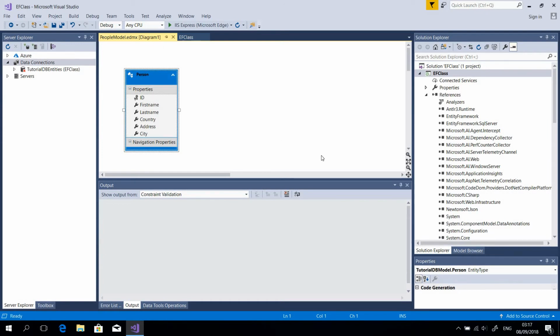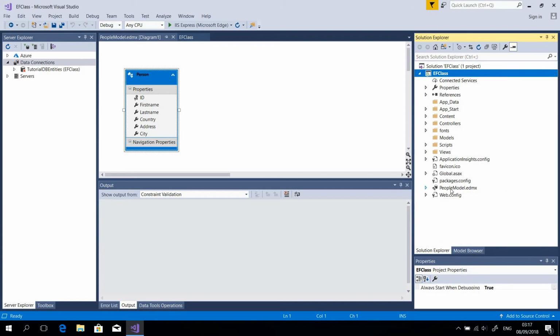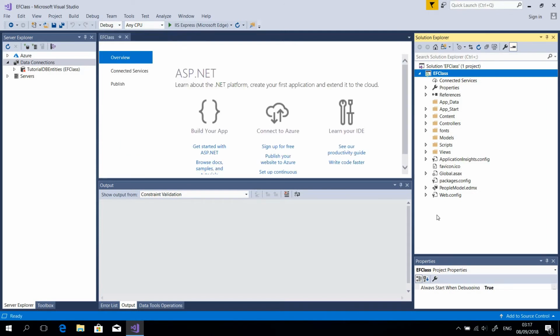So this is the edmx diagram, but if you look at your solution, you see people model.edmx. So this is the diagram. Later I'm going to show you how to make changes to your database right from here. So we've added the entity data model. The next thing we are going to do, we want to create a controller to display a web page.